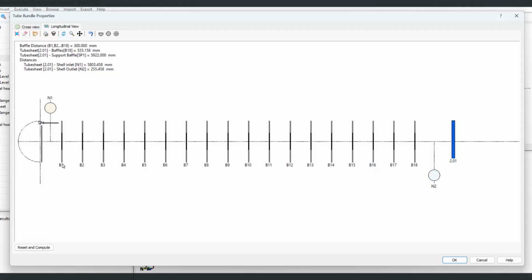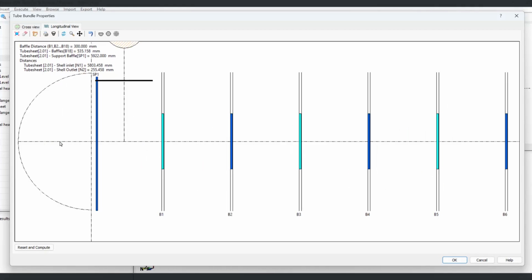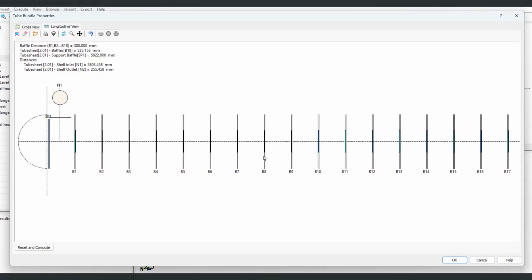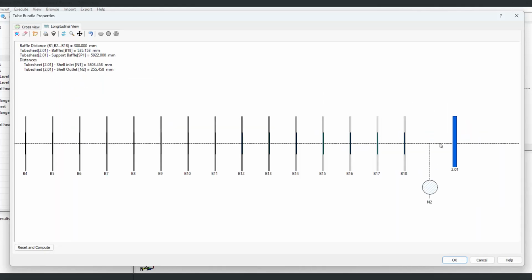And we have up to 18 baffles this time. And if you get close to them, you can see that they come in 2 colors. This is because we chose the segmental type, so there are 2 types of baffles. So if you click on them, you will see that you can choose between them too. And then at the other extreme, we have our tube sheet.